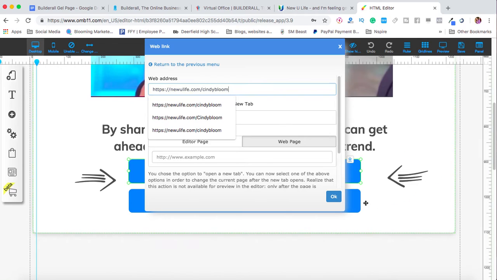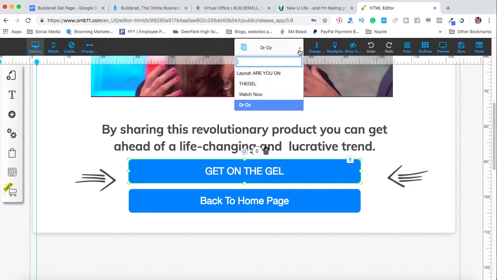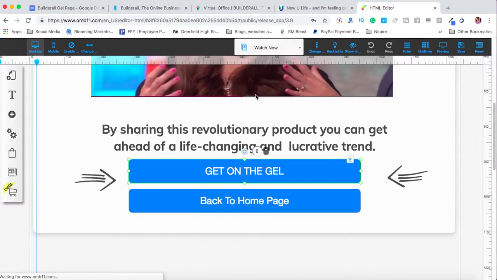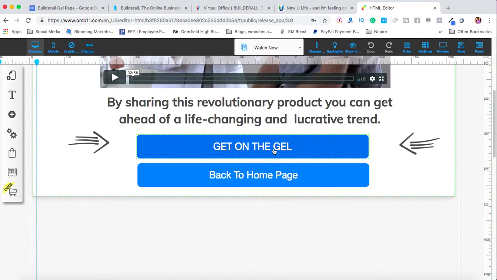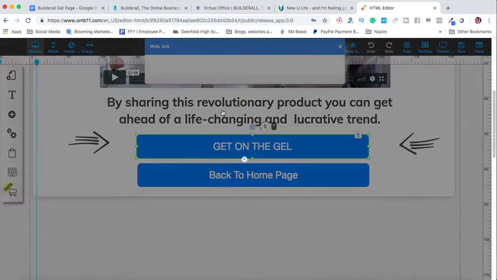So I didn't copy before, and I'm going to click OK. Okay? Then I'm going to click back on this drop-down window. I'm going to do the same exact thing on this page, which is our Watch Now page, showing us our video. I'm going to hover over the Get on the Gel page, click on it so that the green box appears. Then I'm going to right-click, go to Action.